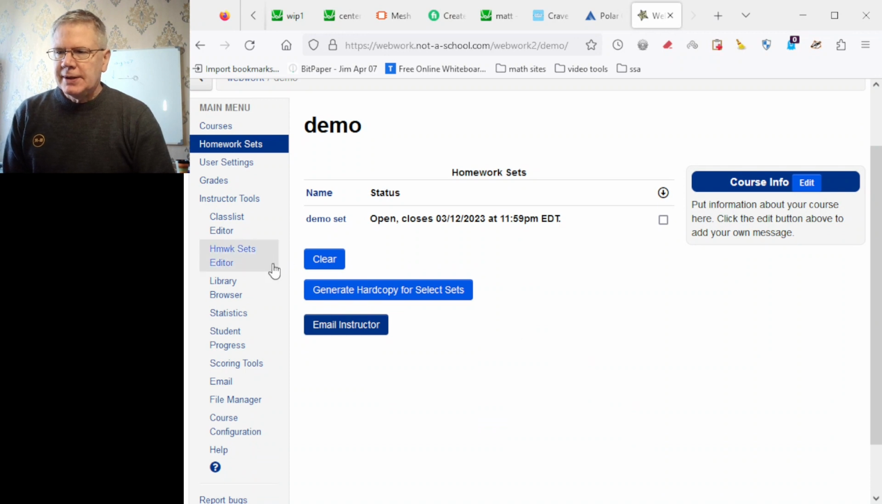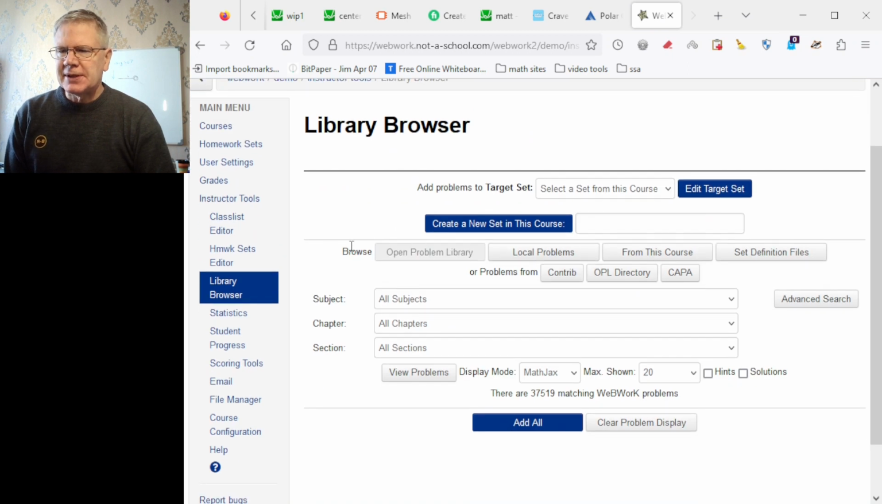And you can see the long menu on the left here. That's because I'm logged in as an admin or teacher. And I'm going to go to the library browser. So this is how your problem set is created. I'm going to add it to the demo set. There's only one problem set in this course.